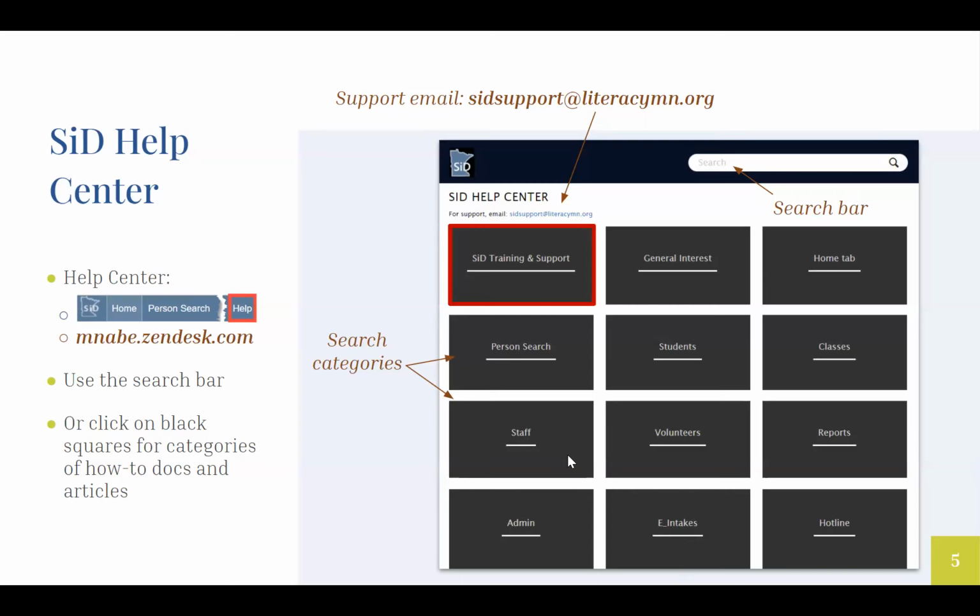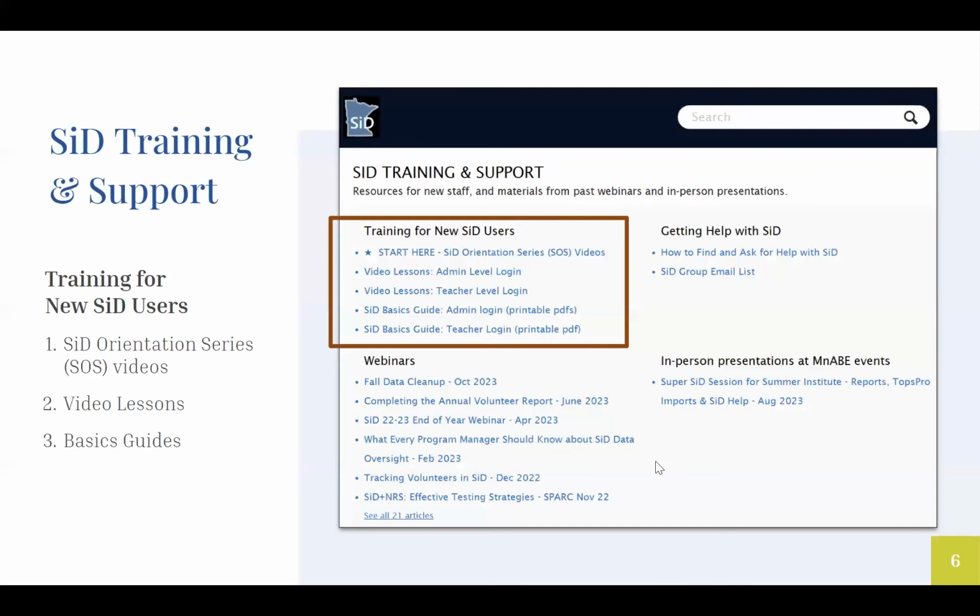Today I'm going to highlight this box, which is the SiD training and support section. If you click on that, the next screen here is what you will see. Today I'm going to talk a lot about what's in this highlighted box, but just below that, I also want to point out that we include links to all our recent webinars. For example, the most recent one on here was our fall data cleanup session, which was in October.